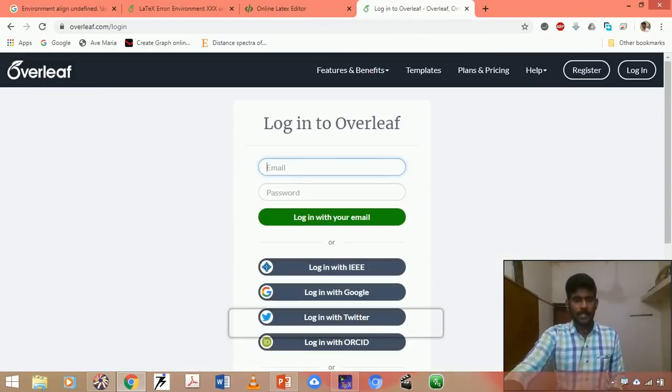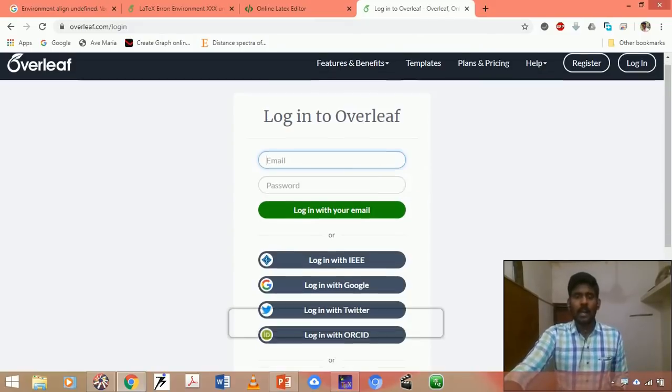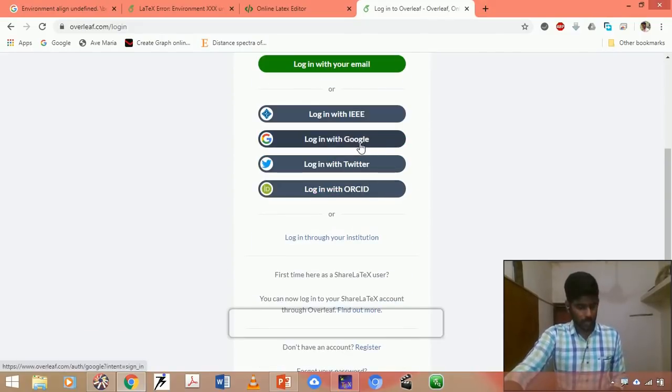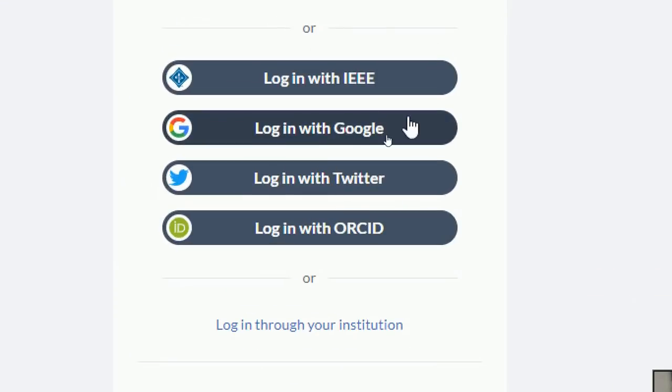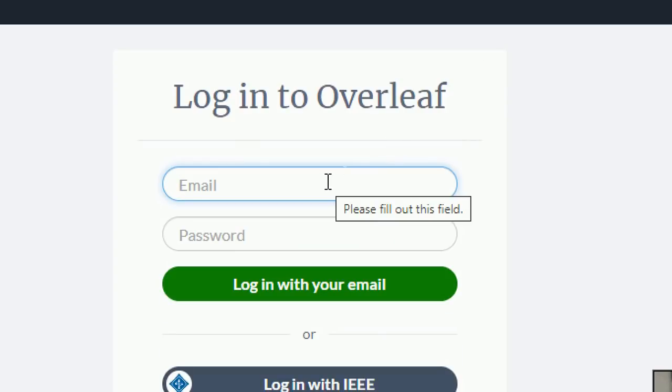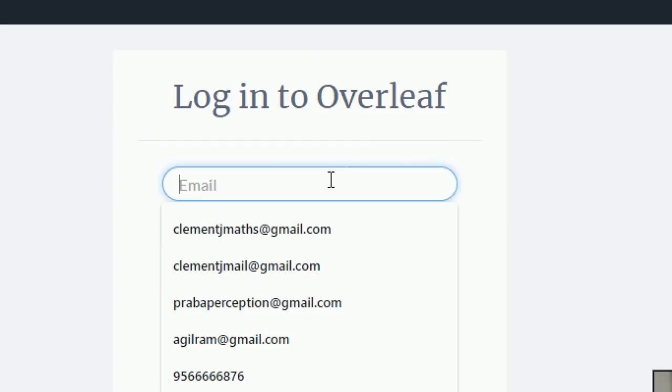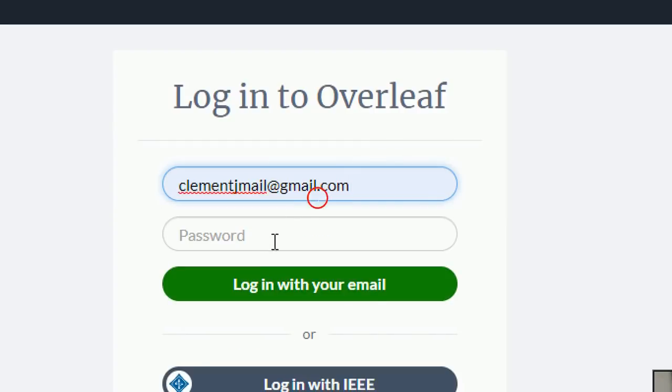The appearance of the web page will be like this. First you need to get into your Overleaf by using your Google account, that means your Gmail account. You can even sign up. I already signed up, so I can directly get into that page.